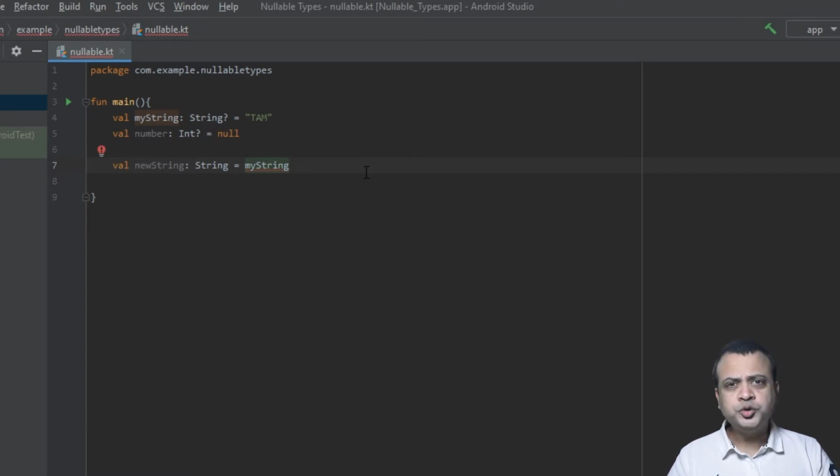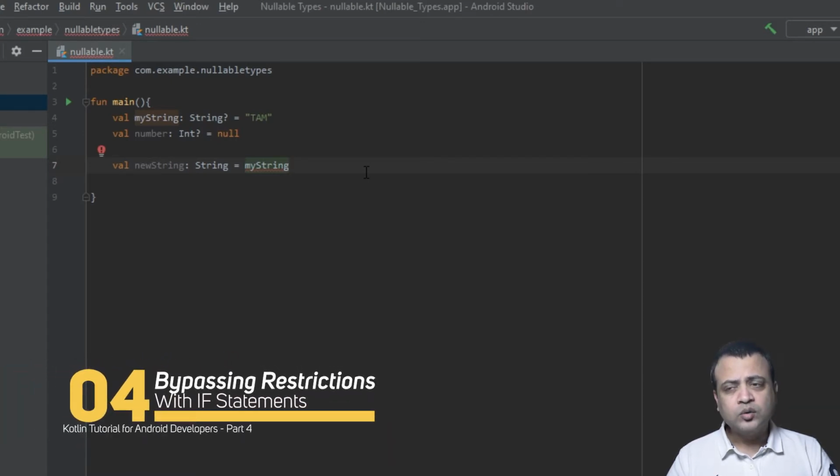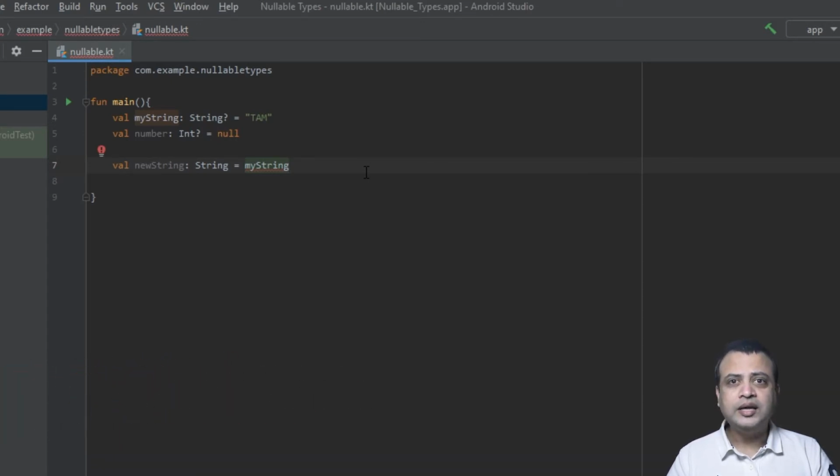So, what should you do in such situations? The answer is pretty simple. You have to first check whether the value stored in myString is null or not. If it is not null, the assignment is possible. If it is null, the assignment is not possible. Let me show you how we can do that.